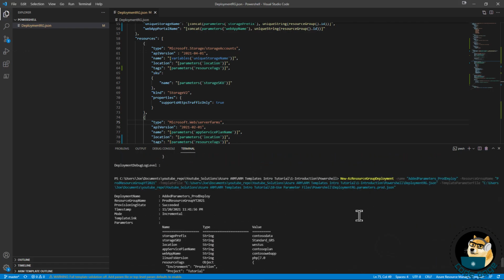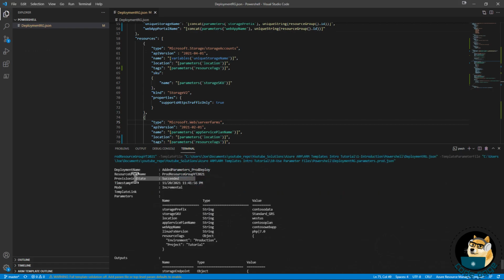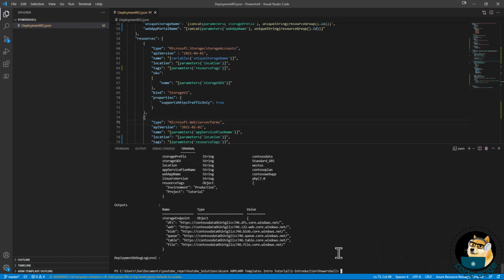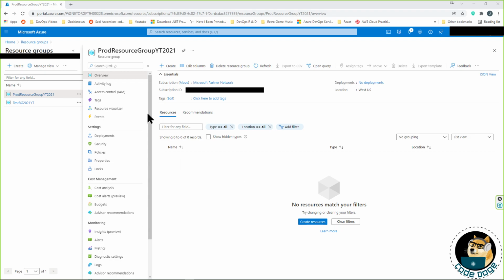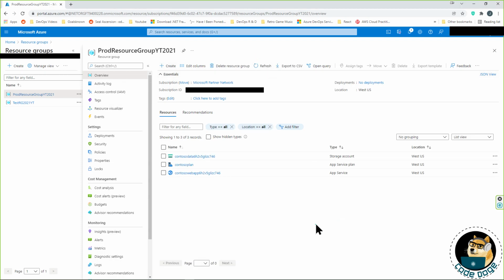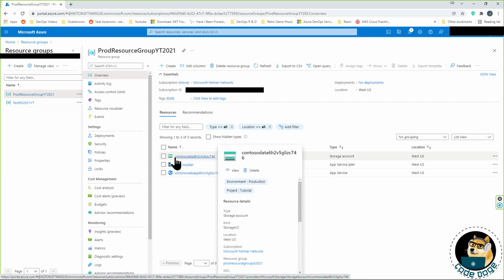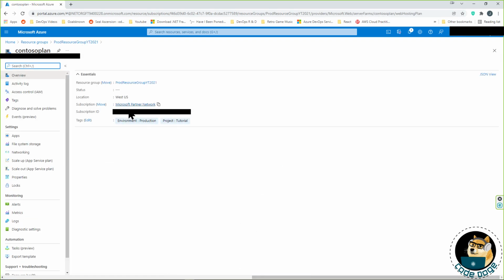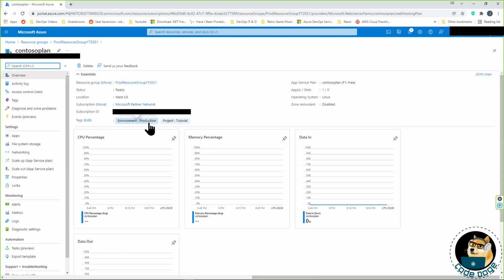Okay, so it says the deployment name is parameters prod deploy. It has succeeded, and let's check inside the portal to confirm. Okay, so here we are in our prod resource group. Let's give it a nice little refresh. And sure enough, we have the values of the prod template as we saw. And just to confirm, we should see, if we go to any of these resources, that the environment tag says production.